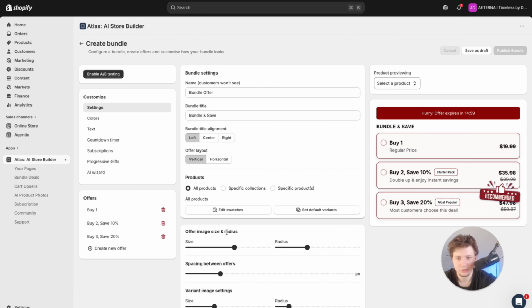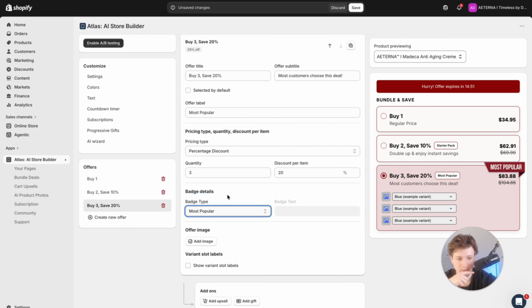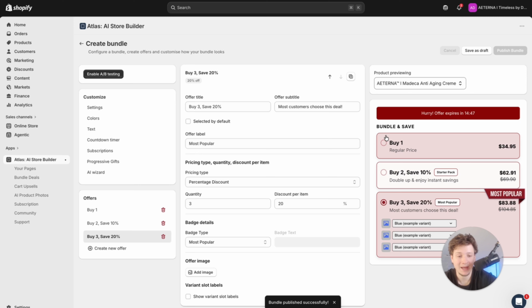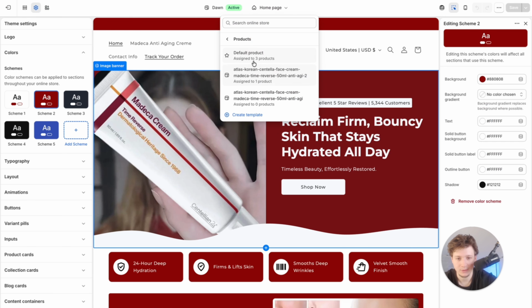Save, publish. Okay. And then one thing I want to do is remove that recommended feature right there. Let's do most popular. Okay, it looks awesome, awesome. So there you go. Just like that, we were able to create a bundle offer. So the store's completely done. Let's go check what it looks like on our actual website.